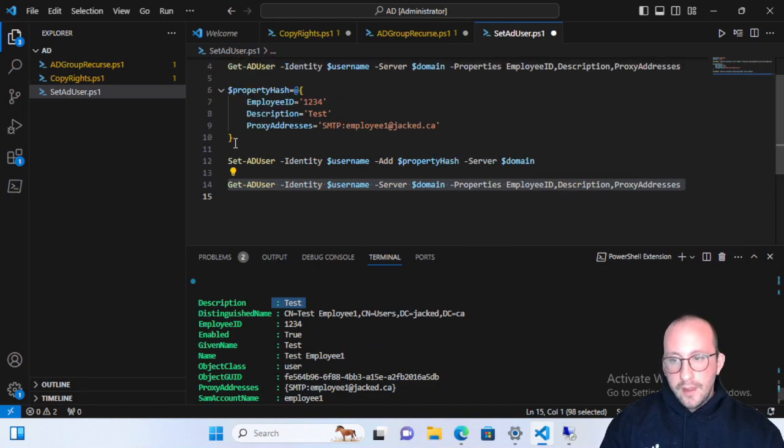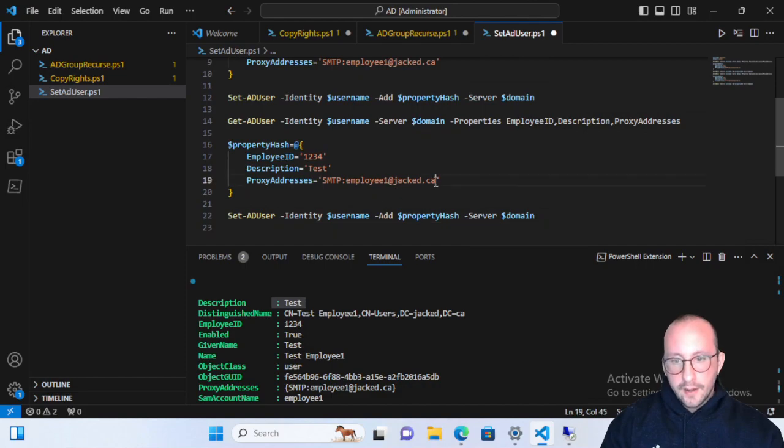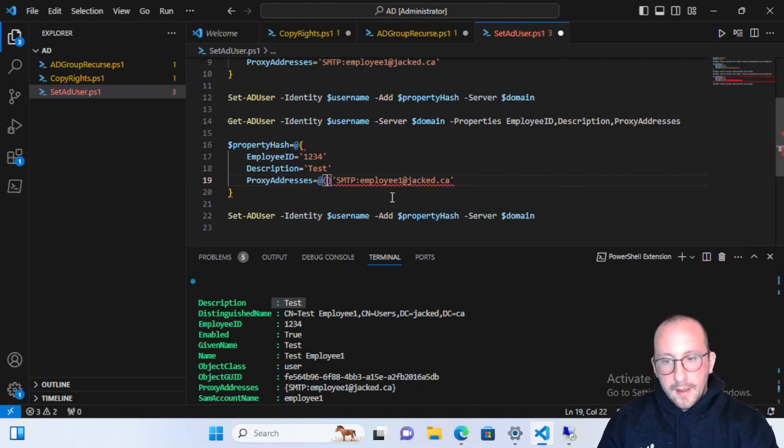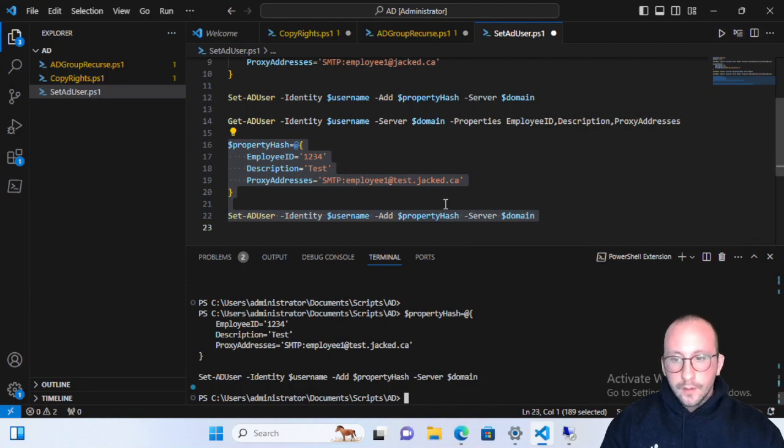So let's say if we actually wanted to do another add here. So let's just take this property hash. We're just going to paste it down here. And we're going to do another add. Now, let's say I wanted to add another SMTP address here. So let's actually change this to employee 1 at test.jacked.ca. This is going to be our test domain here. So if we actually try and run this here, we are going to see that it did actually work here.